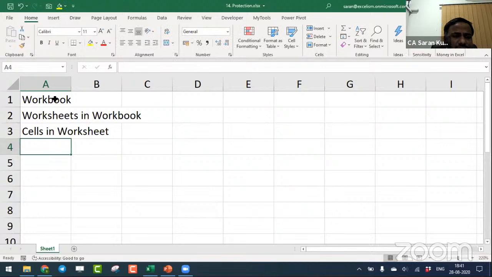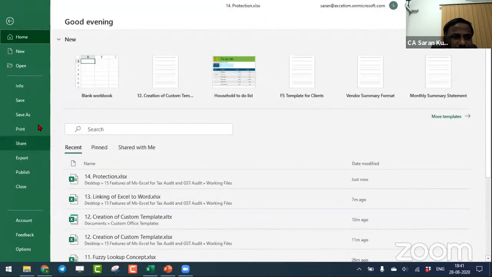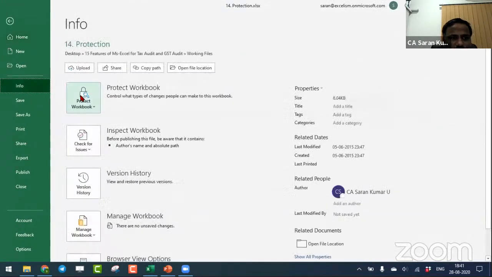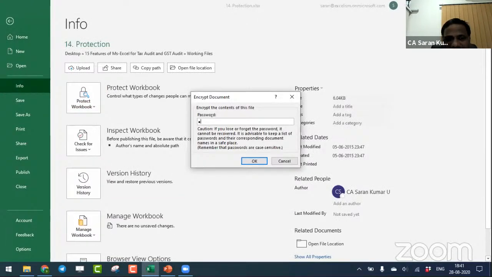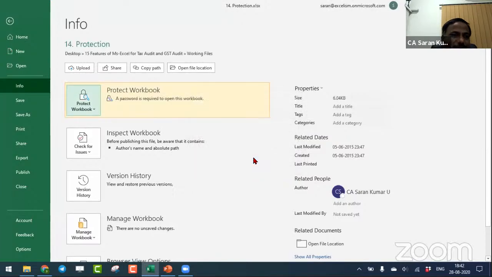I want to give a protection for the workbook. Go to the File tab, go to Info, Protect Workbook, Encrypt with Password. You can just give the password. Friends, the most important thing in the entire protection is you need to remember the password. If you forget the password, gone. Okay, so let me click OK, confirm the password.